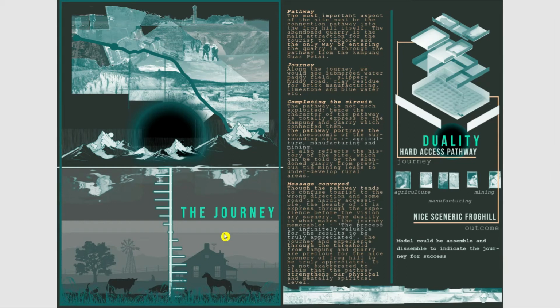Good morning, everyone. Today, I will be presenting the strategy of improving Frog Hill through master planning and mechanisms integrated into building. For my first project, for the understanding of the site of Frog Hill, I am highlighting the journey from the kampung to the Frog Hill and the duality of the nice scenery view and inaccessible route.